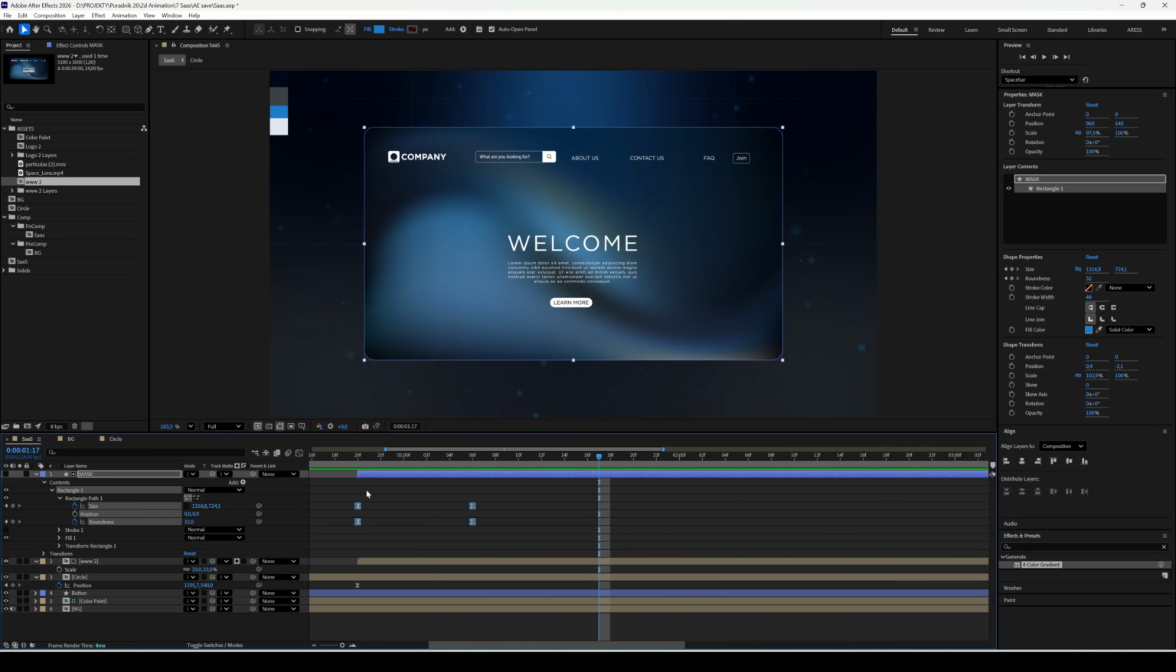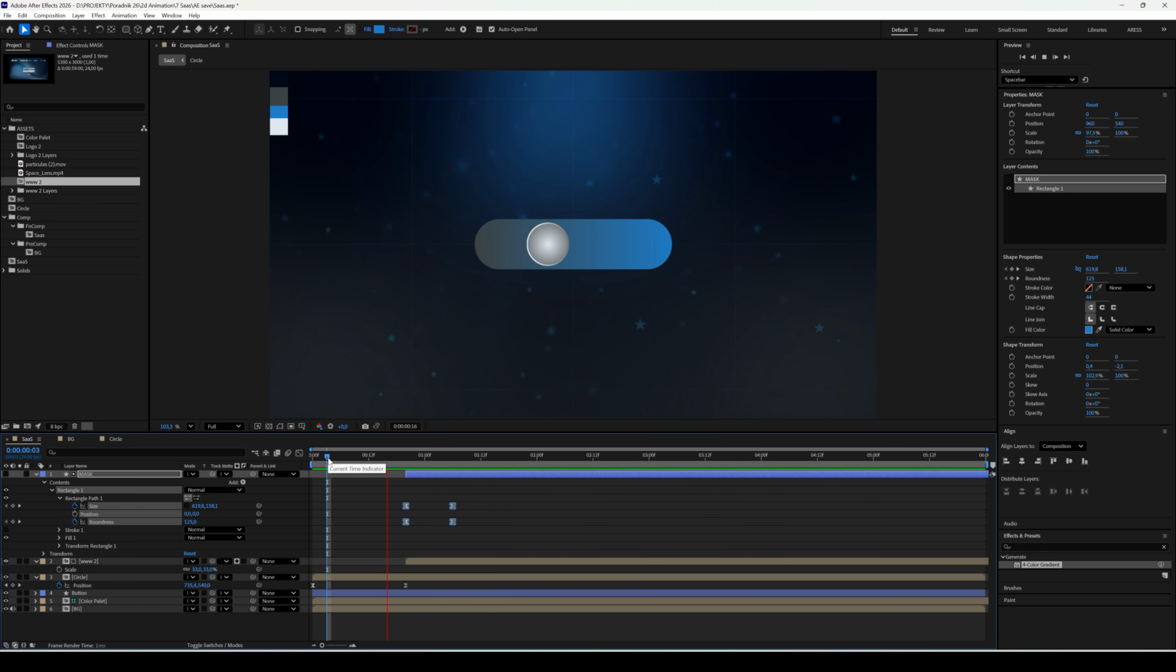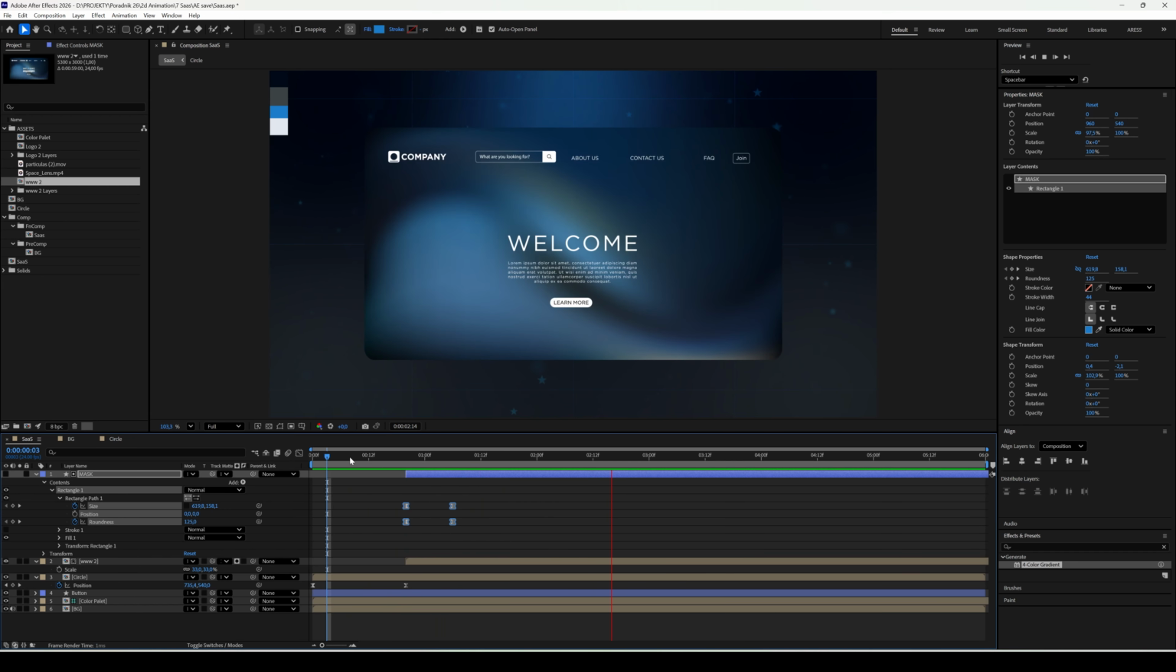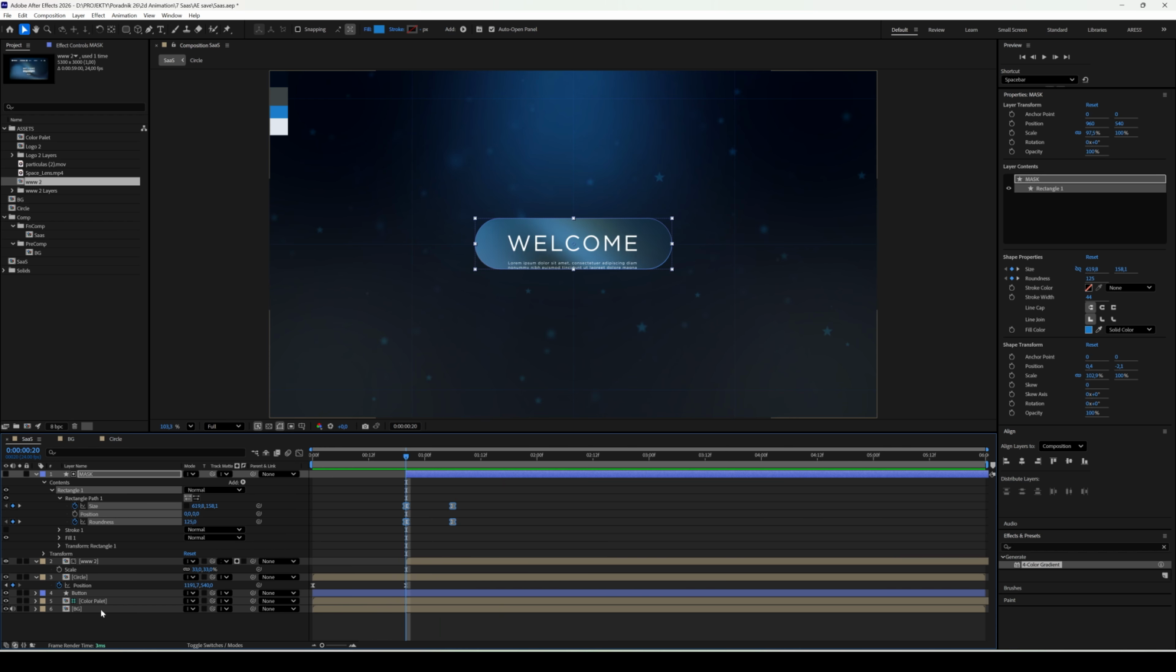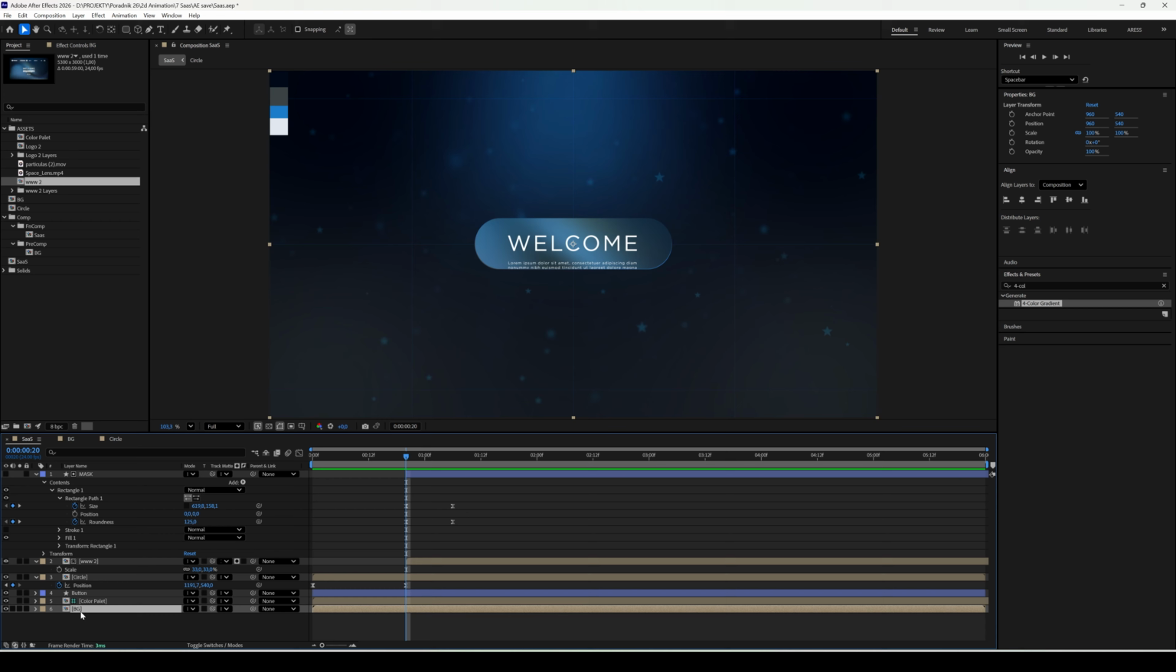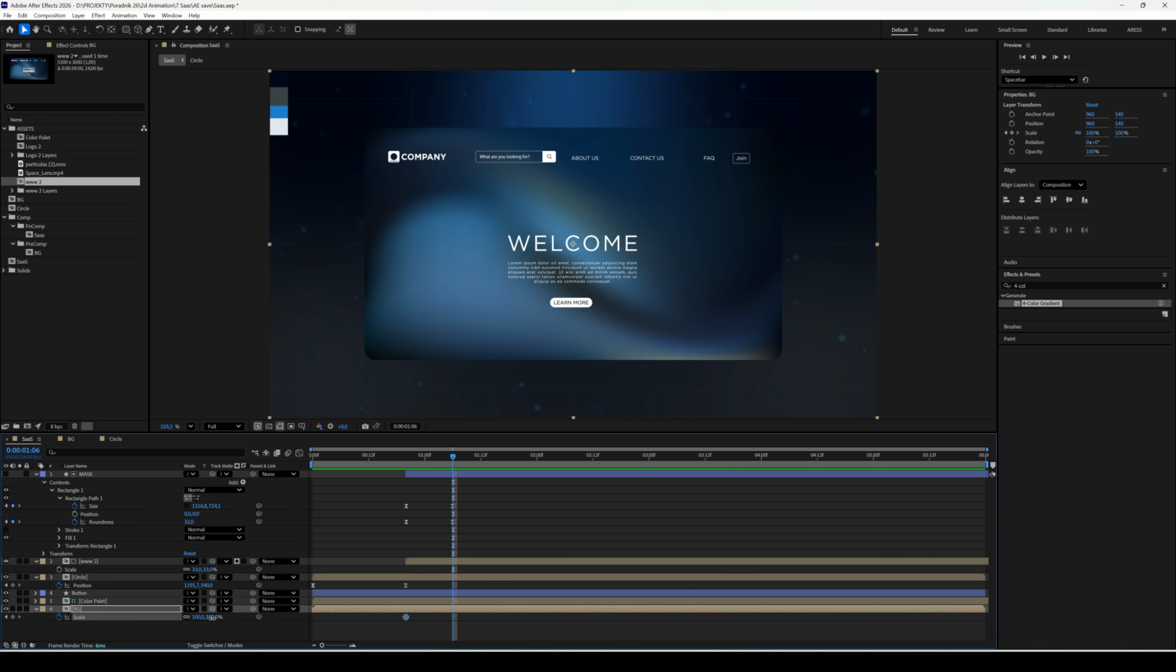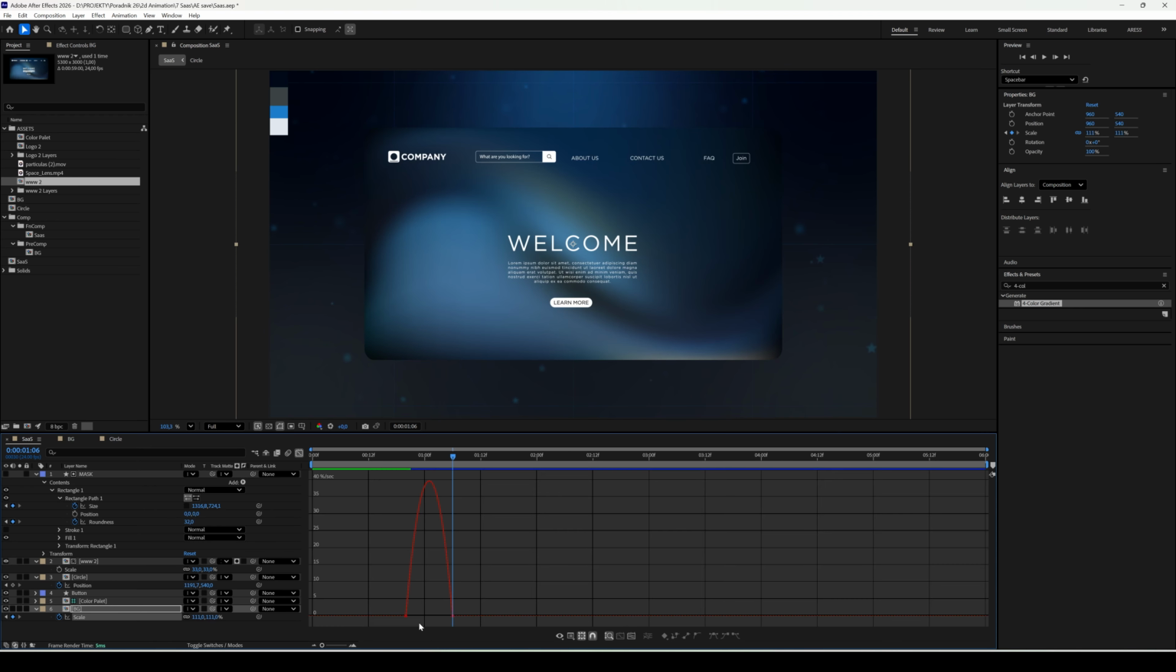To keep everything in sync, I'll animate the scale of the background at the same time, increasing it from 100% to 125%. This subtle zoom in makes it feel like the camera is moving closer as the website window opens. Of course, in this case, we also add easy ease to the animation and adjust it in the graph editor so that the movement starts off very fast.